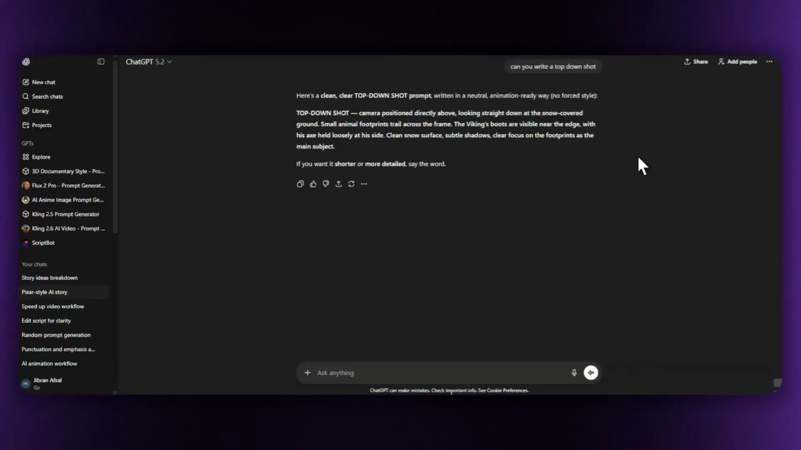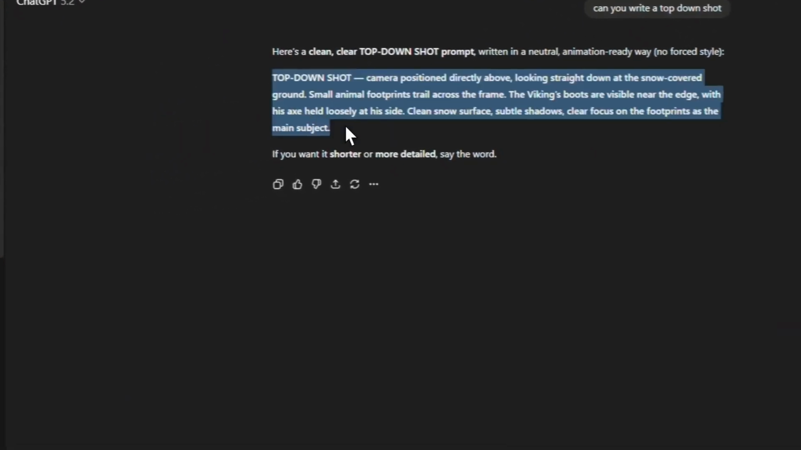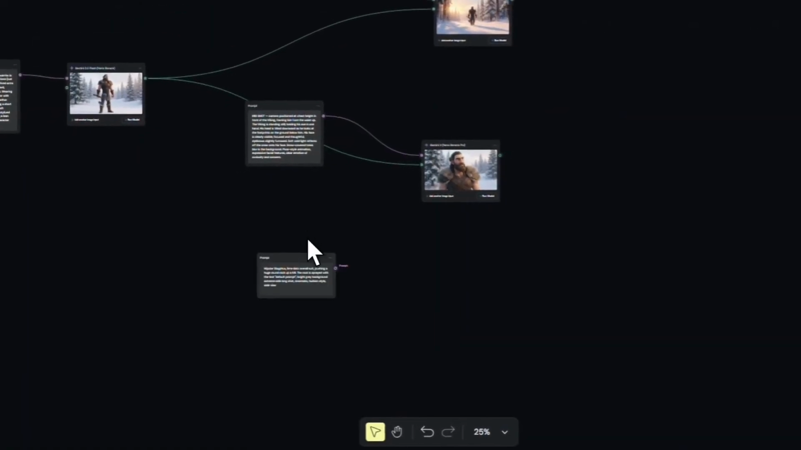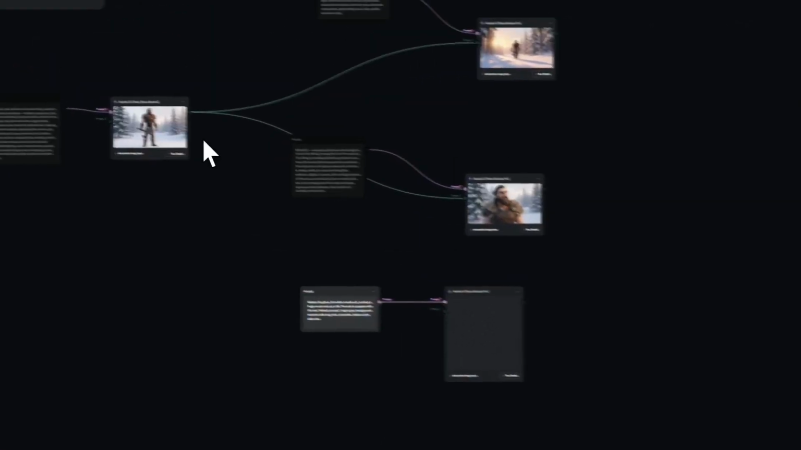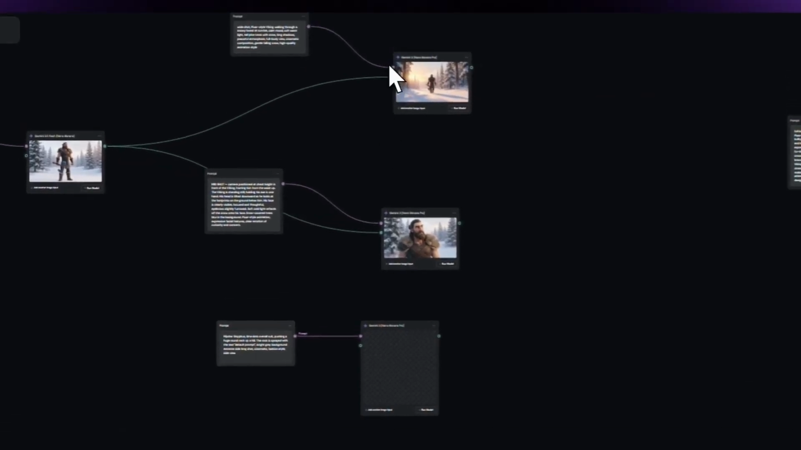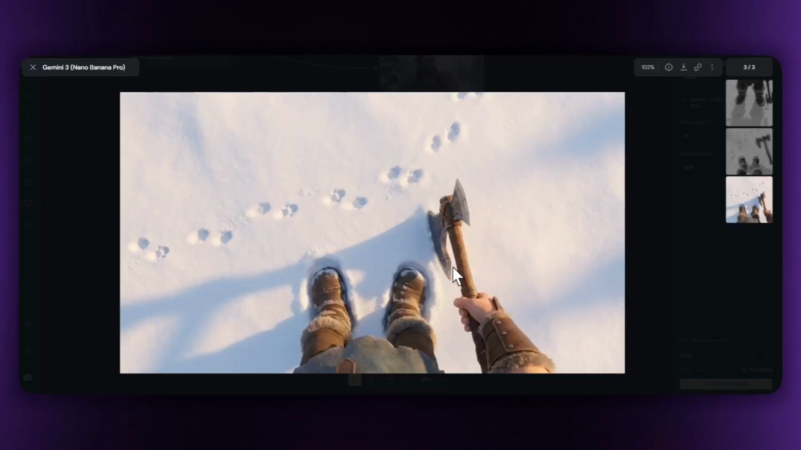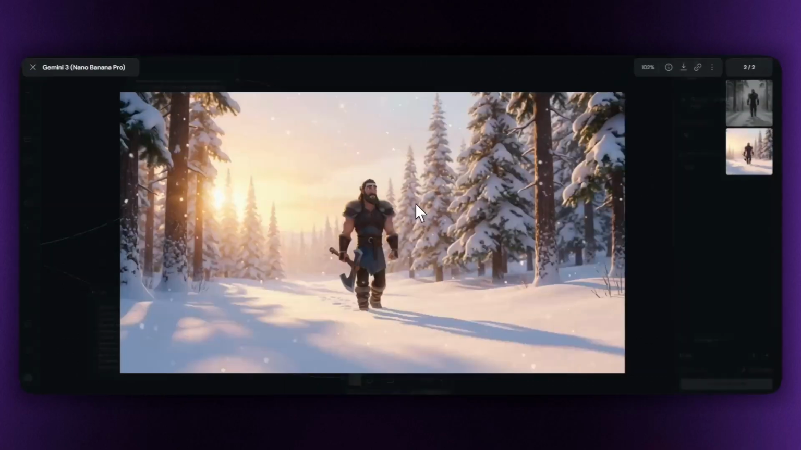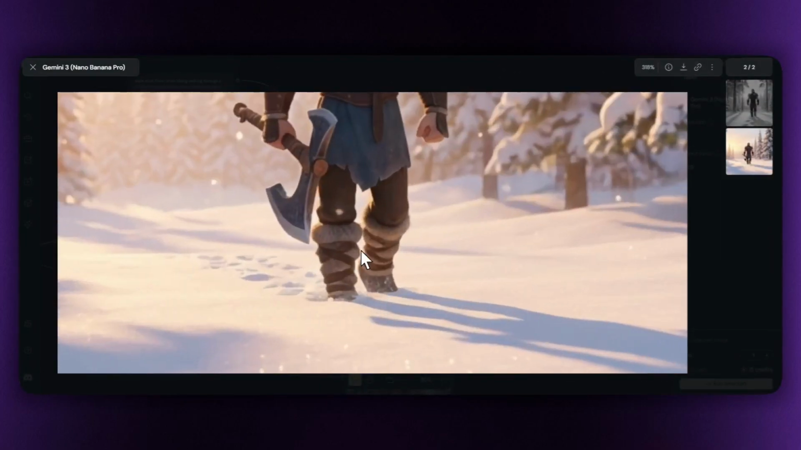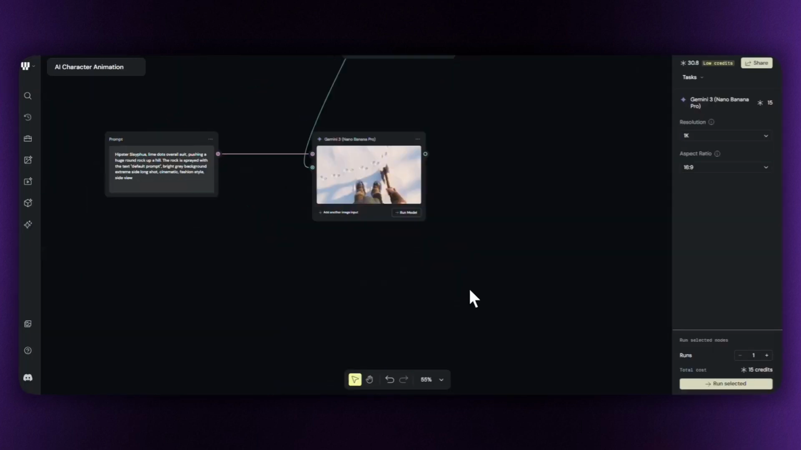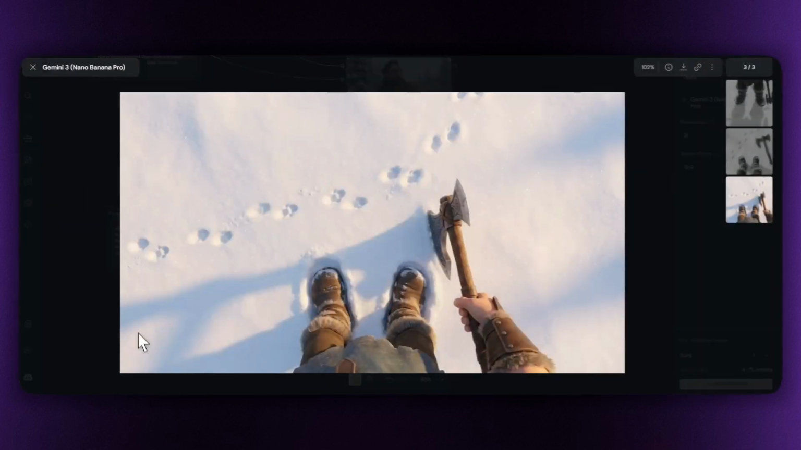Next, we need a top-down shot where it's a POV of the Viking looking down at the ground to check the animal footprints. So generate the scene prompt from Custom GPT and come back to Weavy. Open the prompt and Nano Banana Pro box and paste it inside the prompt box. Connect your first scene so it knows the location and how your character looks, and click Run. The footwear looks exactly the same. The reason we connected the first scene image and not the character image is because we're not really generating something near the face. We wanted to generate the snowy ground. Next, we need to generate the wolf cub.